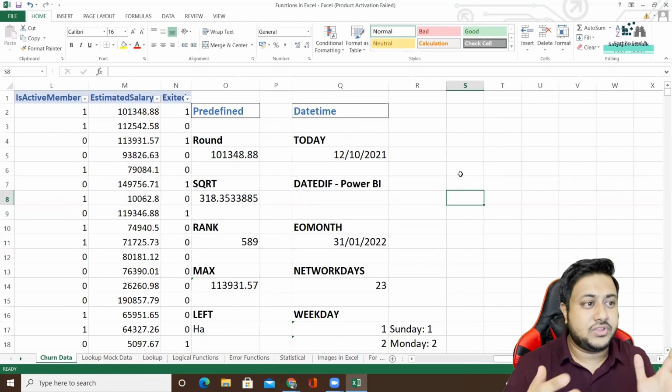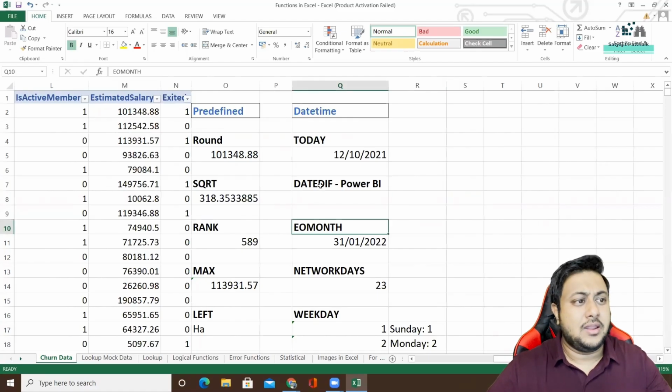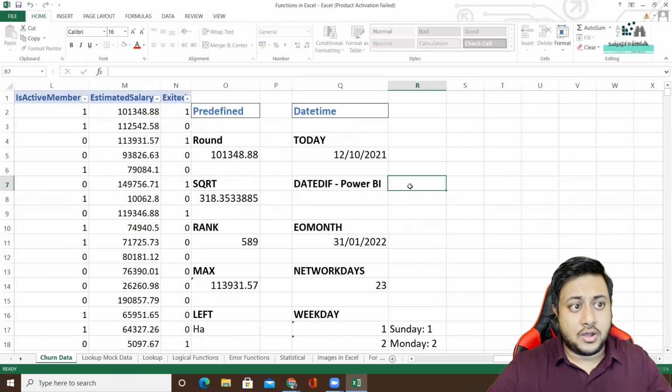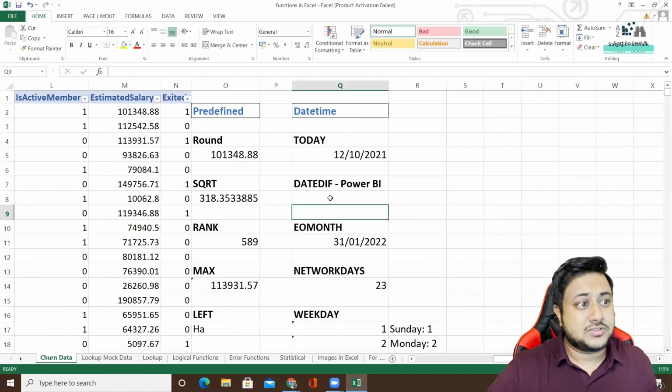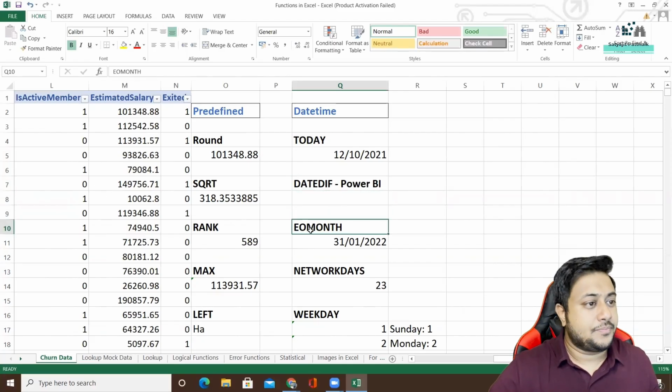Similarly, this particular thing works, but it does not work in Excel. I'm not sure if it will work in your Excel sheets or not, but at least for me, it's not working. But I know that this was a feature, but it's deprecated right now.